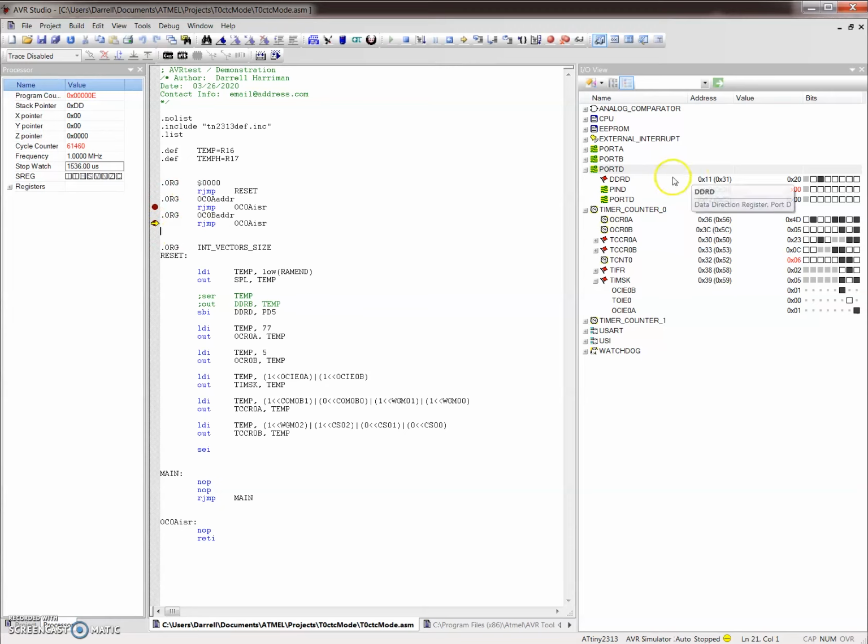Now let's look at our pin D5 here, and we watch and see if it's making the change. So you can see it just turned on here, and then run it again, and it turned off. Run it again, it turned on. Run it again, it turned off.